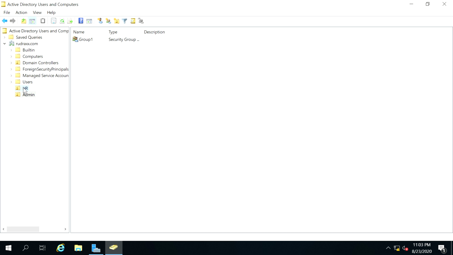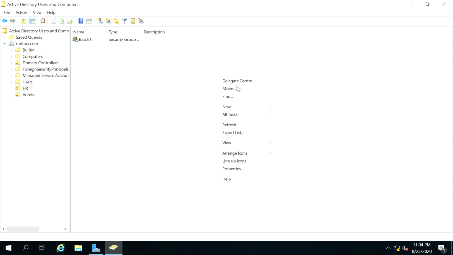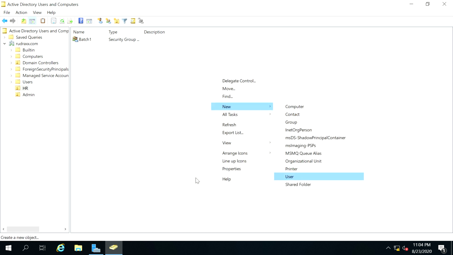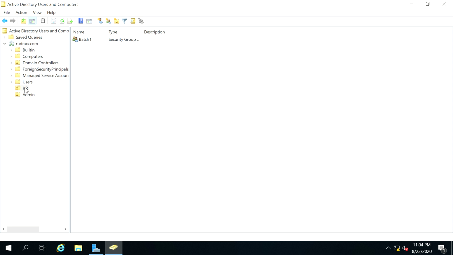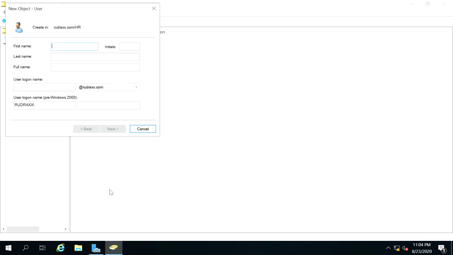So now we are going to add some users. I am right now in HR. Okay, so here you can add some users by right clicking on the blank screen, then go to new, after that user, or you can directly right click over HR, go to new, add user, give it a name, like I'm giving Sukhdev only, last name not needed, and you have to give a logon name. Okay, so here I will give Sukhdev01. Okay, so click on next.